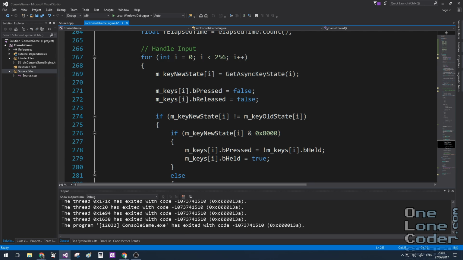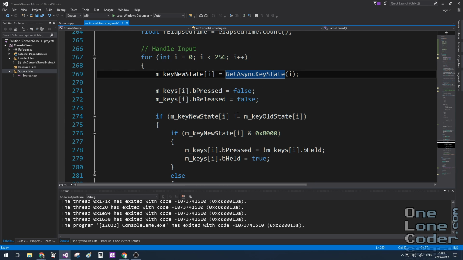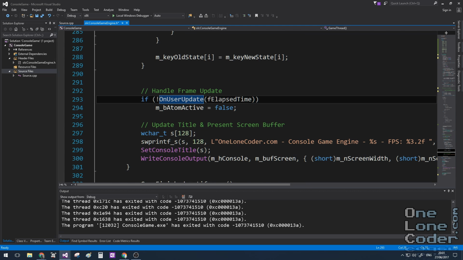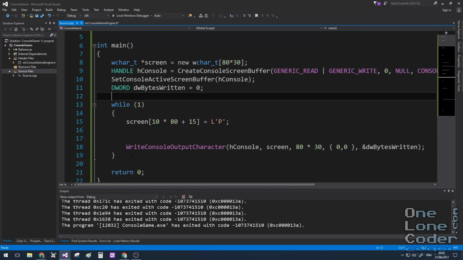I then handle the input. Now, my other videos have always used GetAsyncKeyState, and this is no different, except this time I'm creating an array which stores all of the keys, and it stores for that one instance of the loop, has it just been pressed, has it just been released, or is the key currently held down. I then call a user function called OnUserUpdate, and I pass to that the elapsed time. And finally, I update the title bar of the console and output the screen buffer, according to the parameters that we specified in the ConstructConsole function.